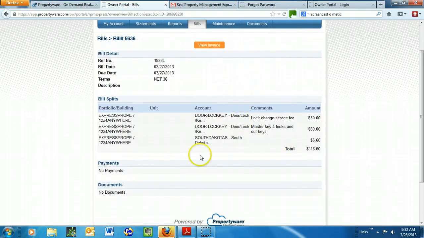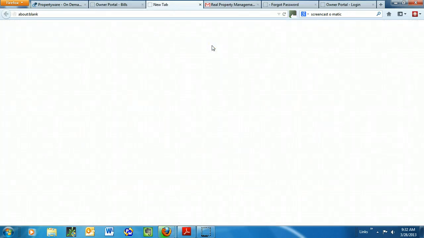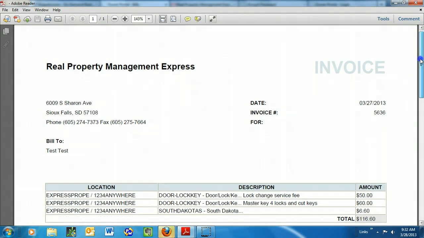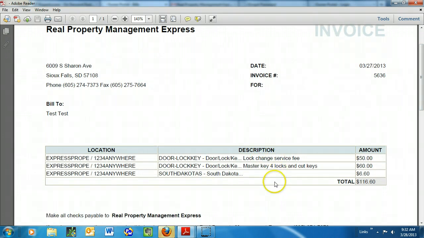Now we can come on here. If there's a payment made, it'll show up here, and then if there's documents, so any sort of pictures or documents that we need to attach to this bill, will be down here. We can also view invoice, the orange button in the middle, and this is going to give us a printable PDF. So if you're the kind of person that likes to have the paper copy, here it is, along with all the detail. Or if your accountant wants paper versions, that's all here.